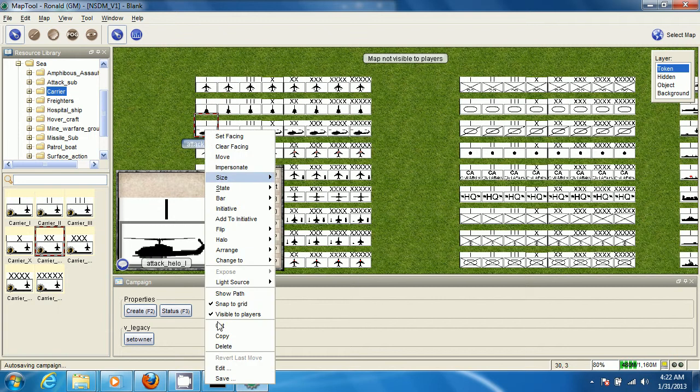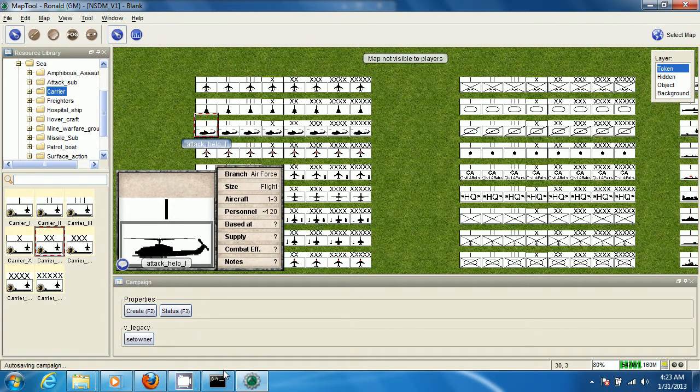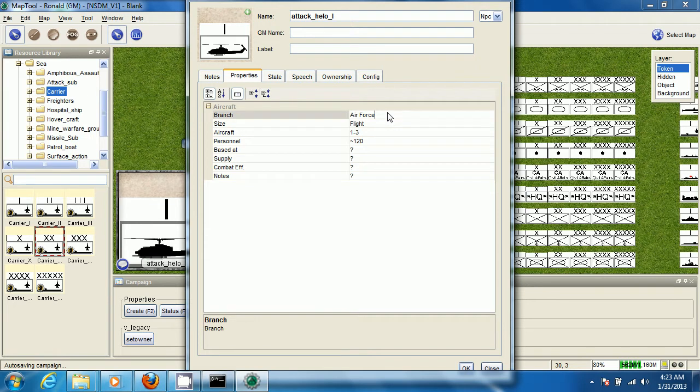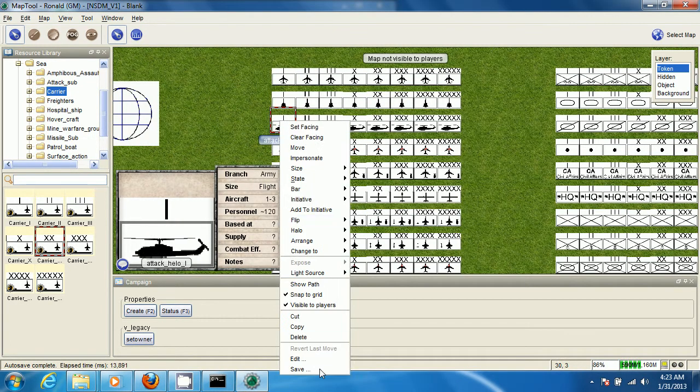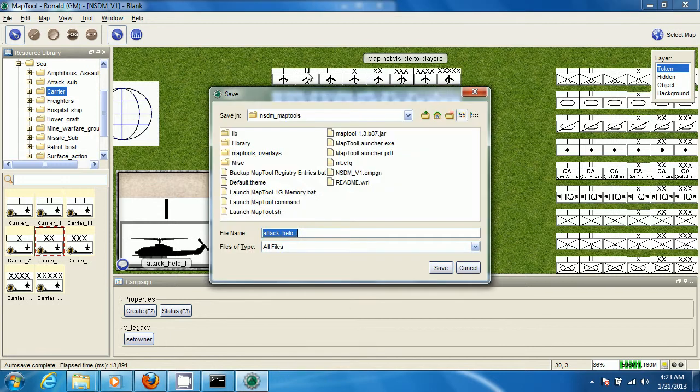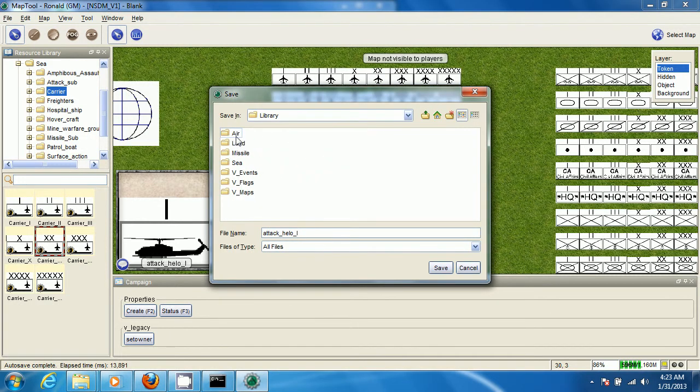If you wanted to, you could go in here, right-click, Edit, go to the Properties tab, and you could change the branch to Army. You could change the number of personnel or the number of aircraft or the name of that size of helicopter formation. And once you've made all the changes you like, you right-click, go to Save, go to the maptools directory, to Library, to the folder where that specific unit is stored, and you hit Save.